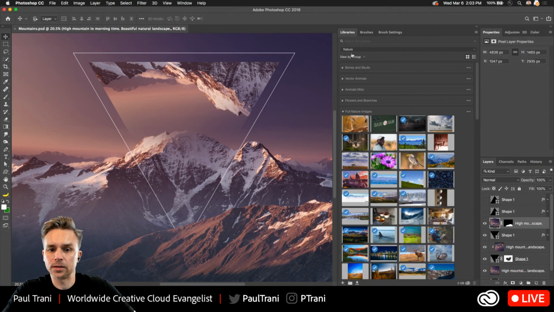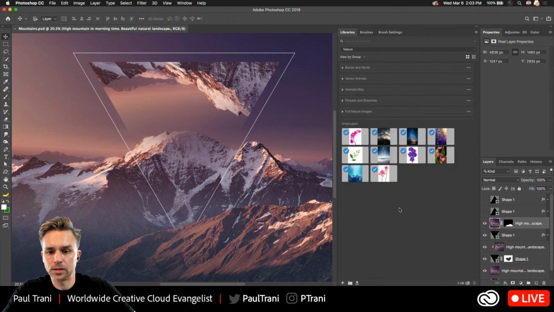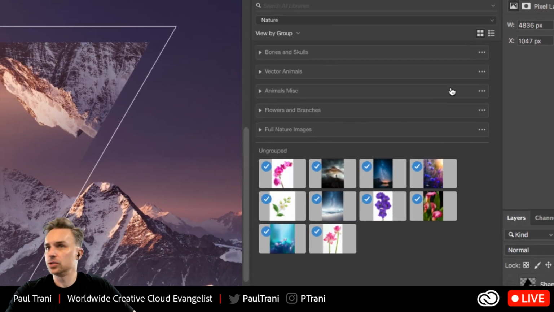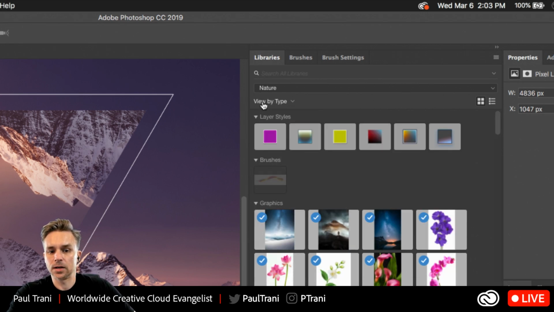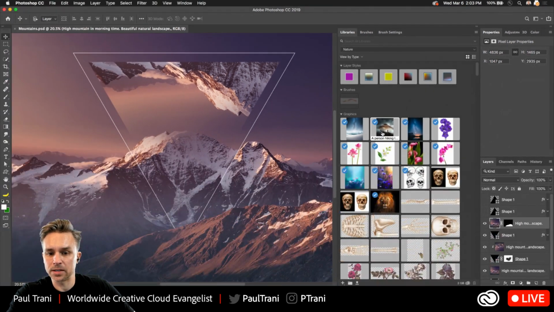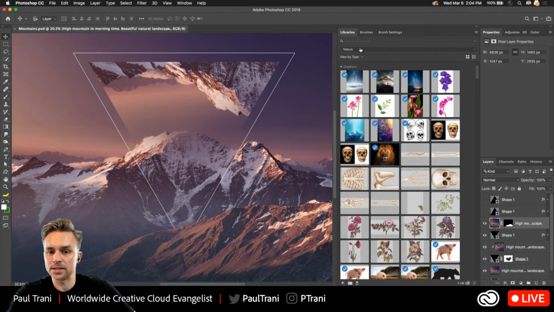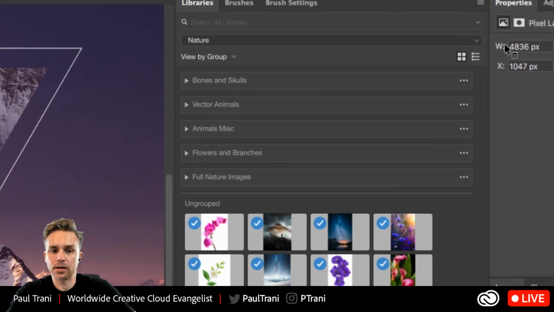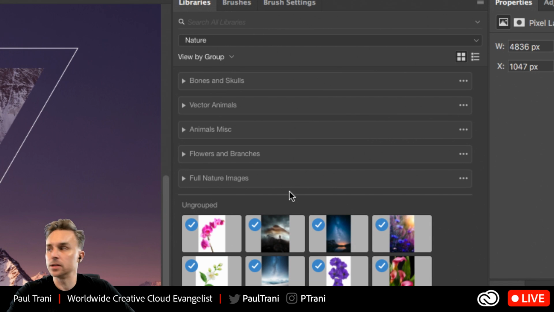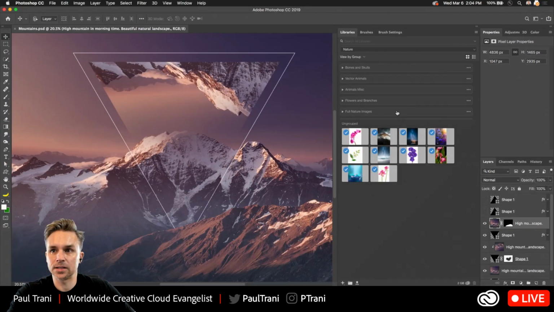Let's get to work. By the way, in your CC Libraries panel, you can sort content. Usually it might be by type, but you can start to organize this yourself, which is fantastic. That's what I do right in here, customizing my library panel down into individual categories so everything's nice and clean.